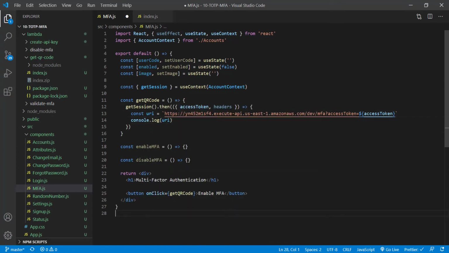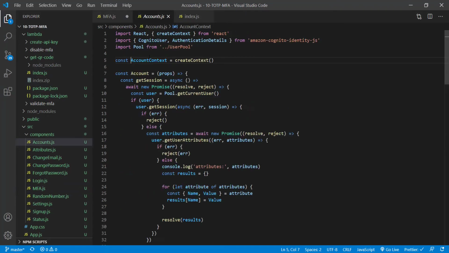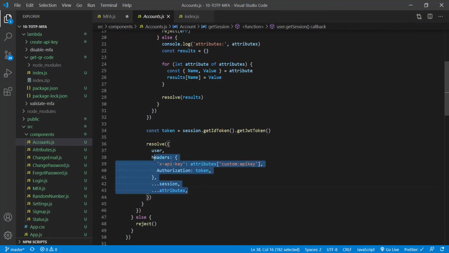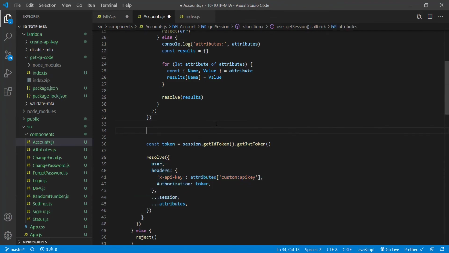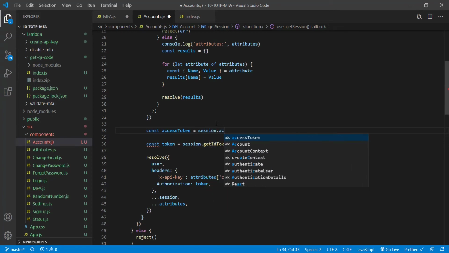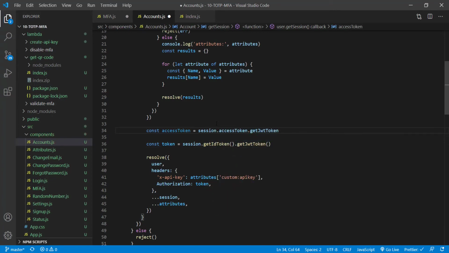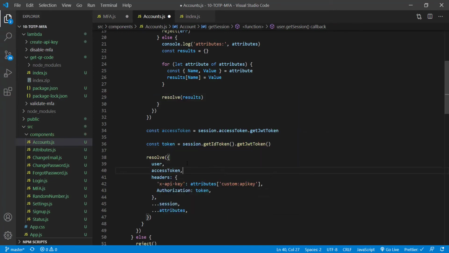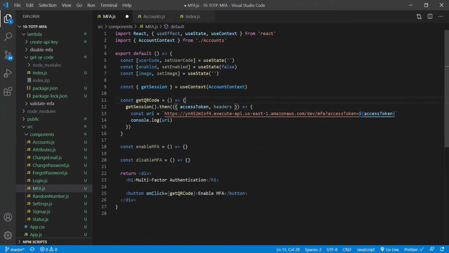And if we head over to our accounts file, or if we control click on the account context, it should jump us over there. We're not actually returning the access token. So we can create a constant called accessToken. This will be equal to session.accessToken.jwtToken. And then we can return that right here. So we can save this file. Going back here, we have accessToken.